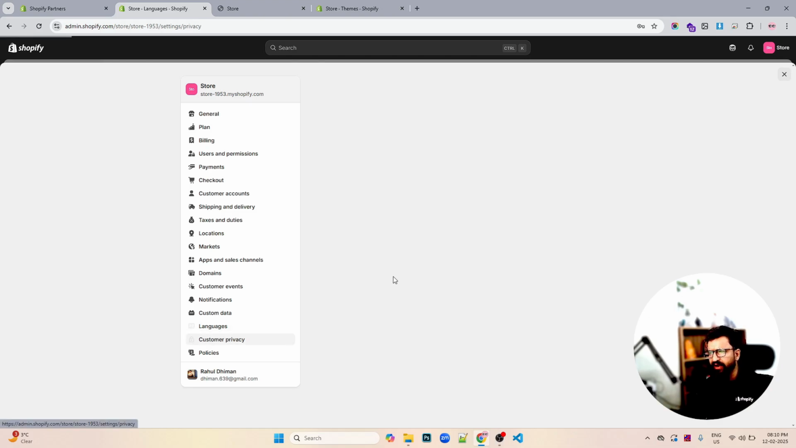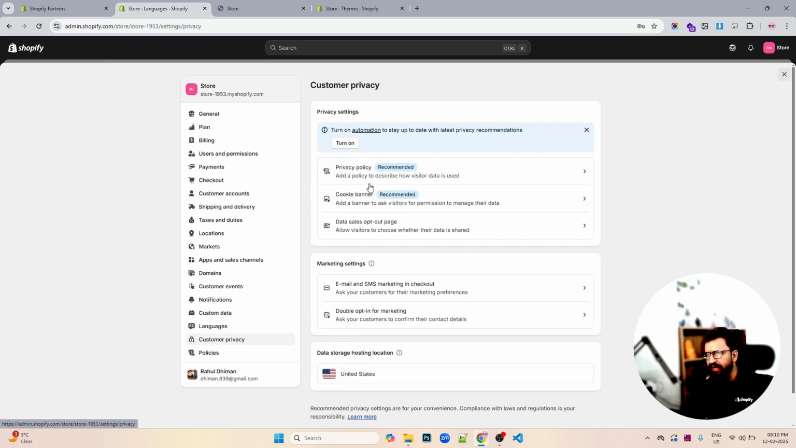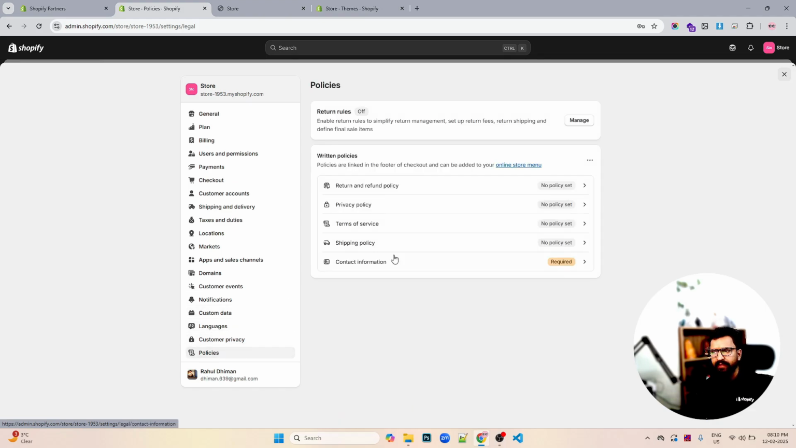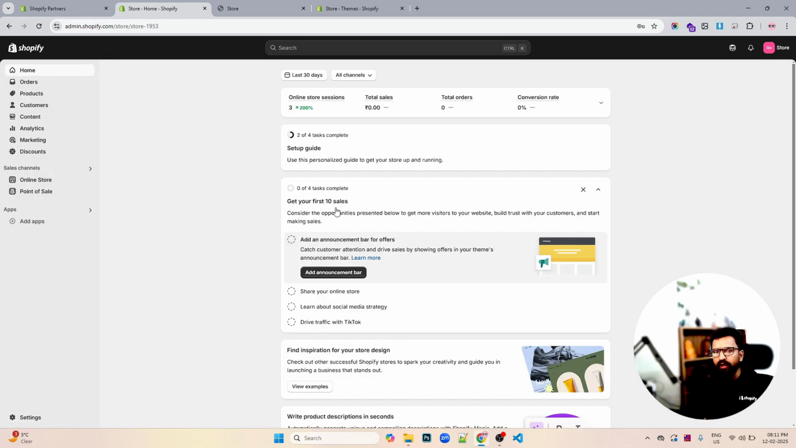Then comes the customer privacy. We have the privacy policies, the cookie banner, and there are other things over here. And then finally comes the policies, in which we have a record of the return policy. We can write the return policy, privacy policy, terms of service, shipping policy, and contact information over here. So that is all about this whole left hand bar.